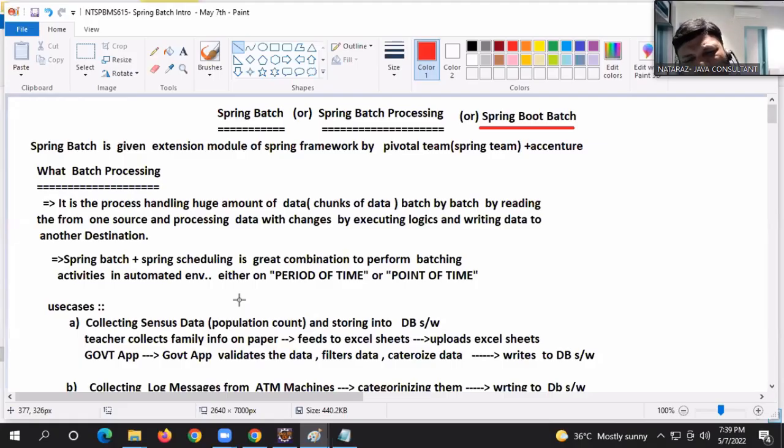These ATM centers will run continuously. Swiping machines will run continuously. They generate a lot of data, guys. Continuous data. Every day they generate data, every minute they generate data, every hour they generate data. Someone wants to gather the data, analyze the data, process the data, and generate the report.